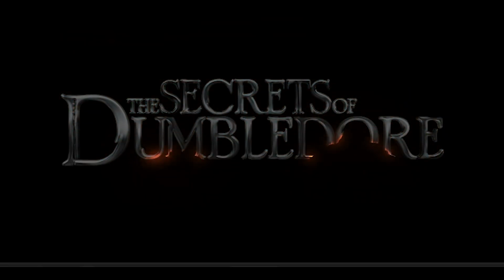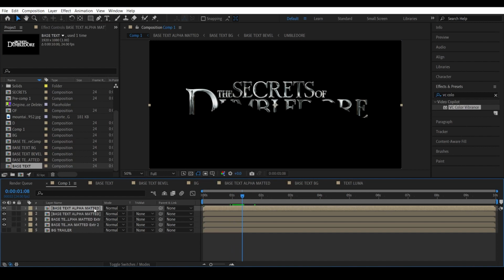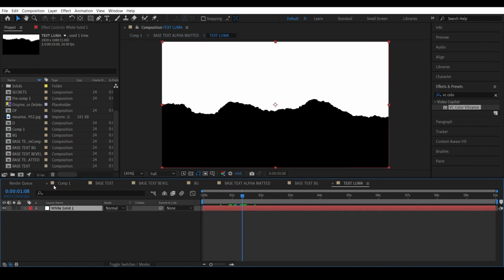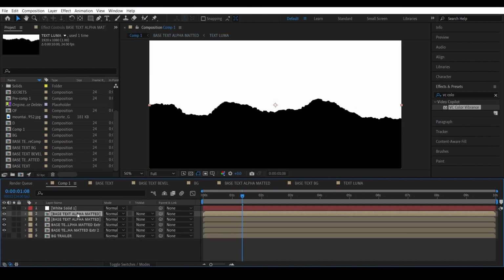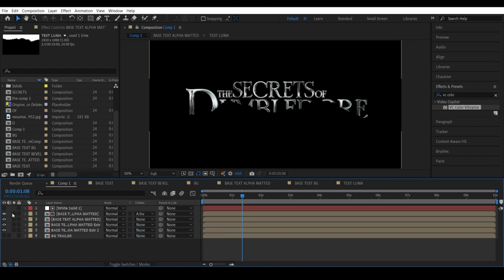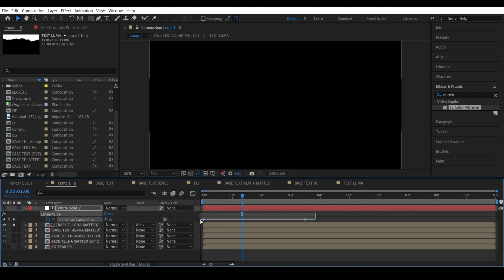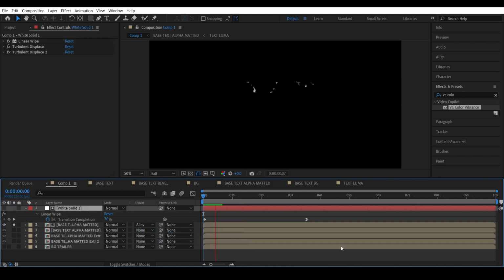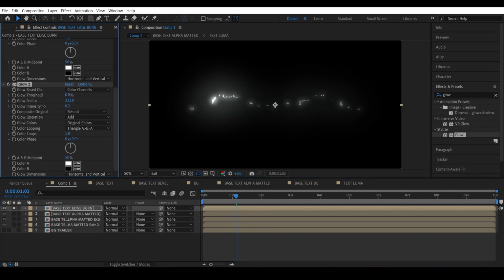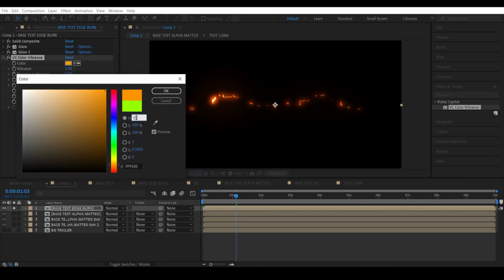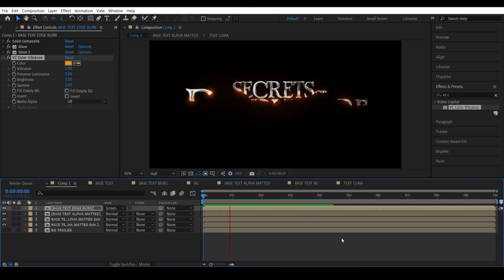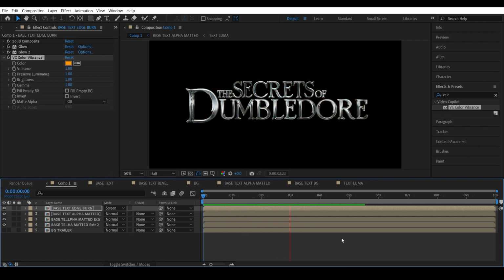Now to get this hot red edge, I took the white solid with the linear wipe effect and pasted that in the main comp, and used that as an alpha inverted map this time. Now by offsetting the keyframes by one single frame, I isolated the edge. I then added some glow and color to it and ended up with this. Okay, that finishes the text.